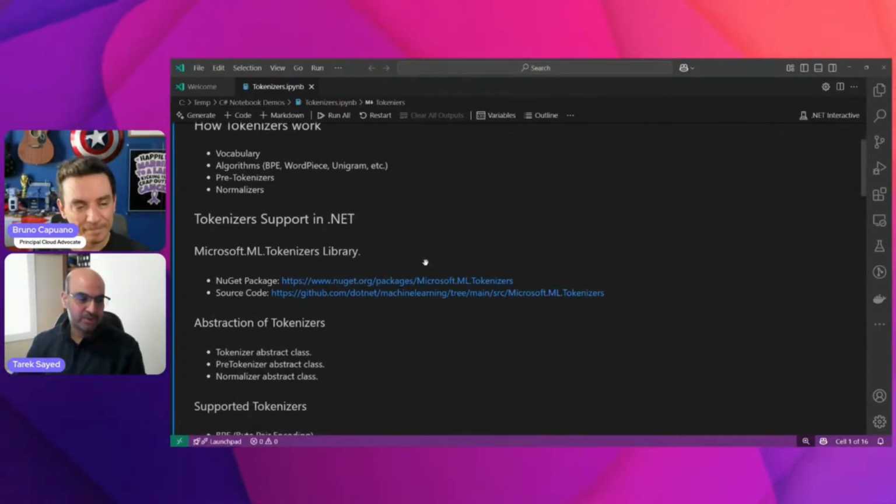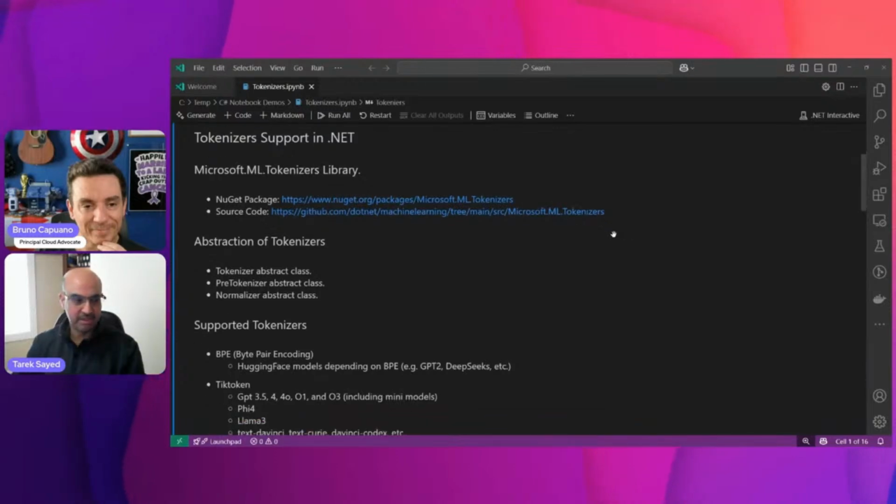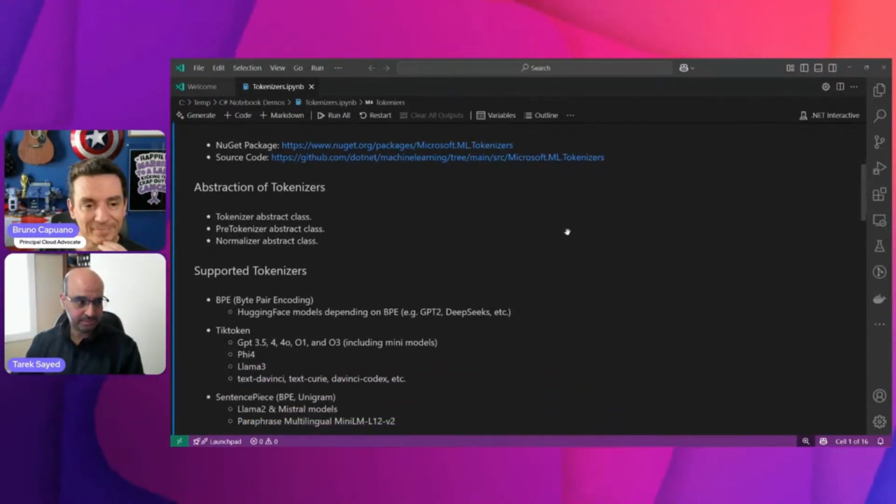So we already talked about the support of the tokenizer in .NET. We have the NuGet package and we have the repo that has the source code.